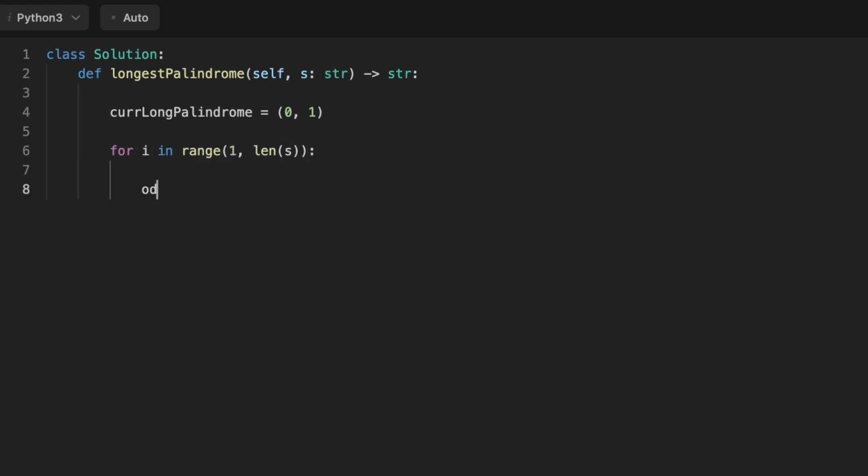So we start with the odd length palindrome. We initialize a variable called odd palindrome and set its value to the return from a call to the function expand around center that will have 3 arguments: the input string and the previous index, I minus 1, and the next index, I plus 1, which represent the left and the right pointers.